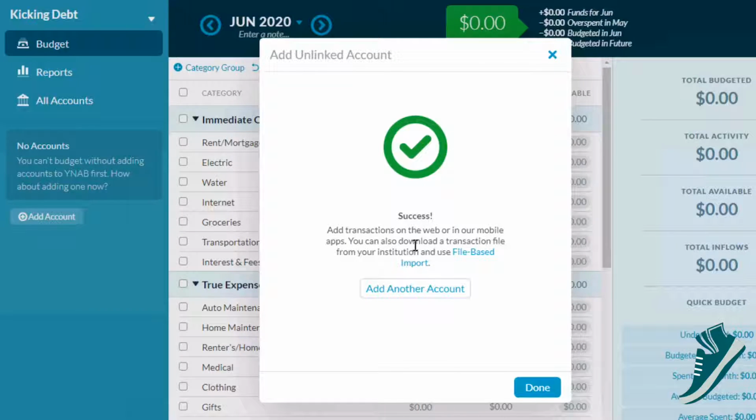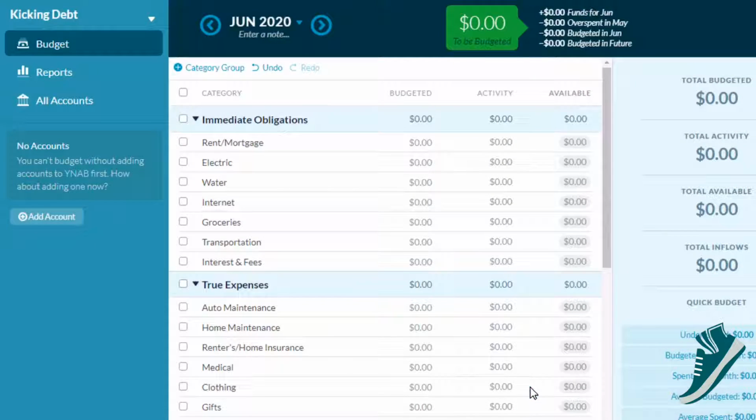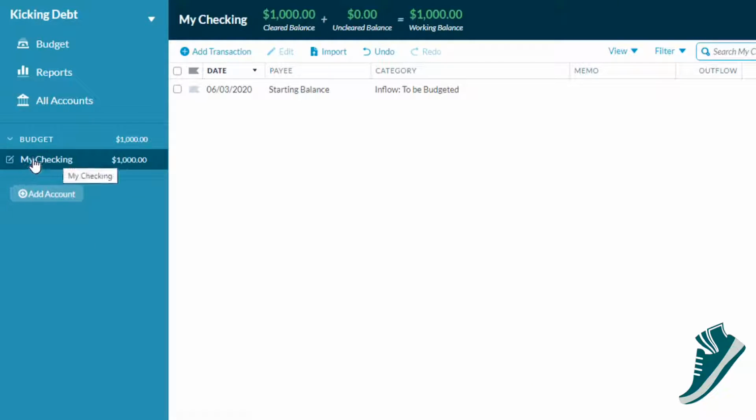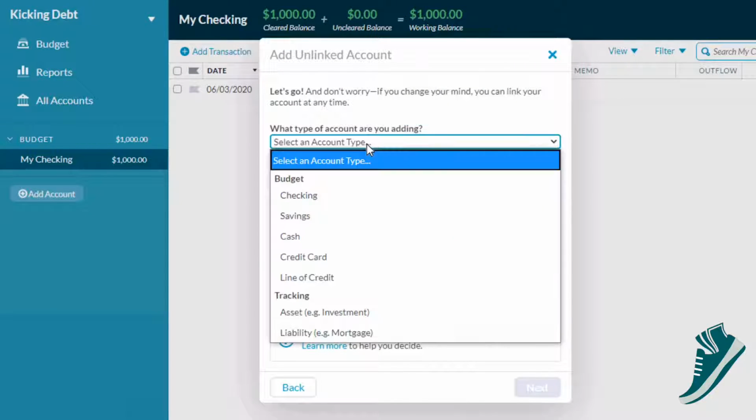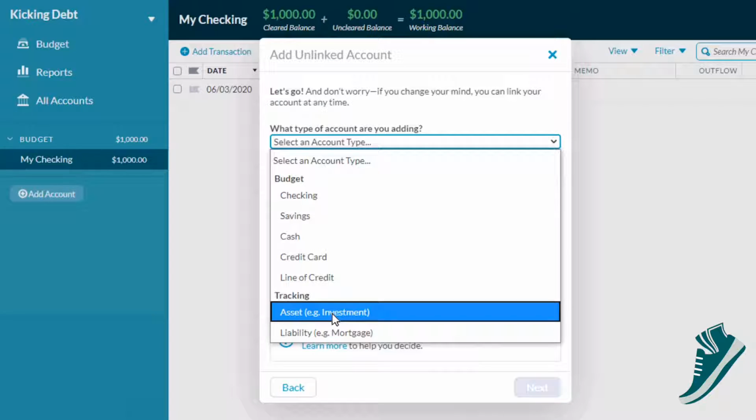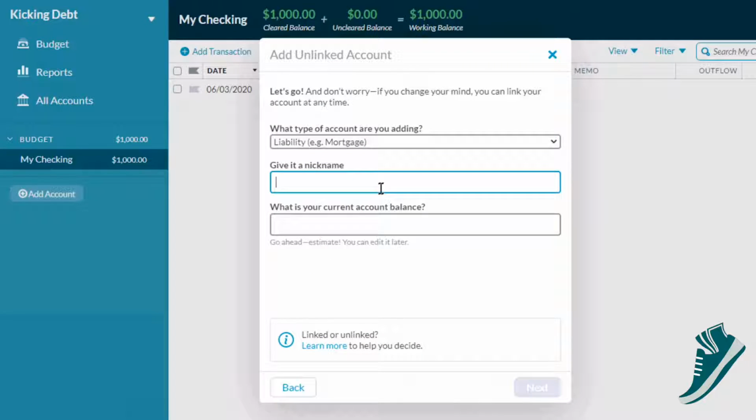And then also you can download transaction file from your institution and use the file-based import. So this is great if you just want to do it manually, or if your bank maybe doesn't support automatically importing it. So we'll click on done, and you'll see that it added it under budget. So if we go back and click on add account, unlinked, we'll go down to tracking. We're going to do a liability. We'll call it mortgage.